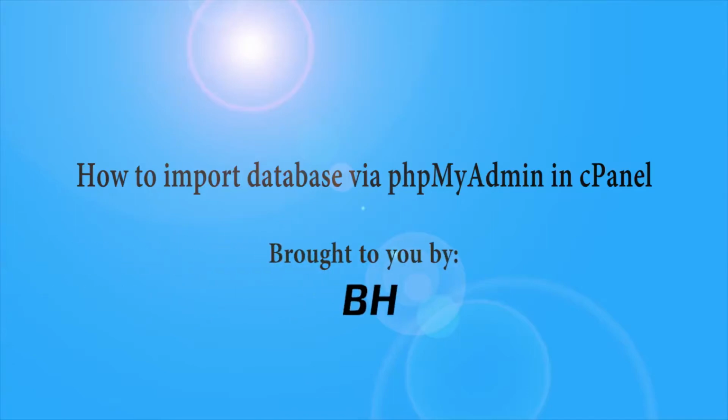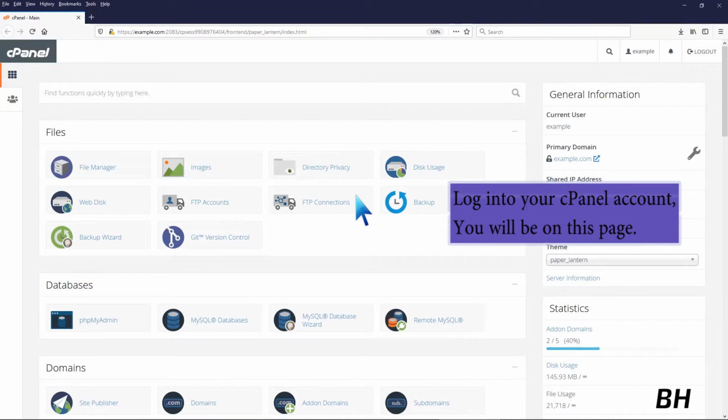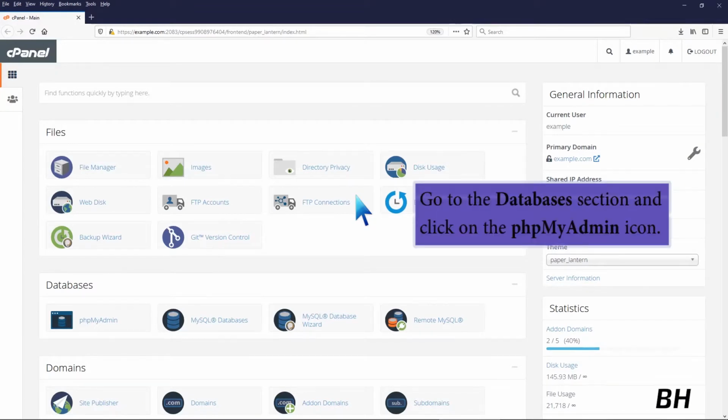How to import database via phpMyAdmin and cPanel. Log into your cPanel account. You will be on this page. Go to the Databases section and click on the phpMyAdmin icon.